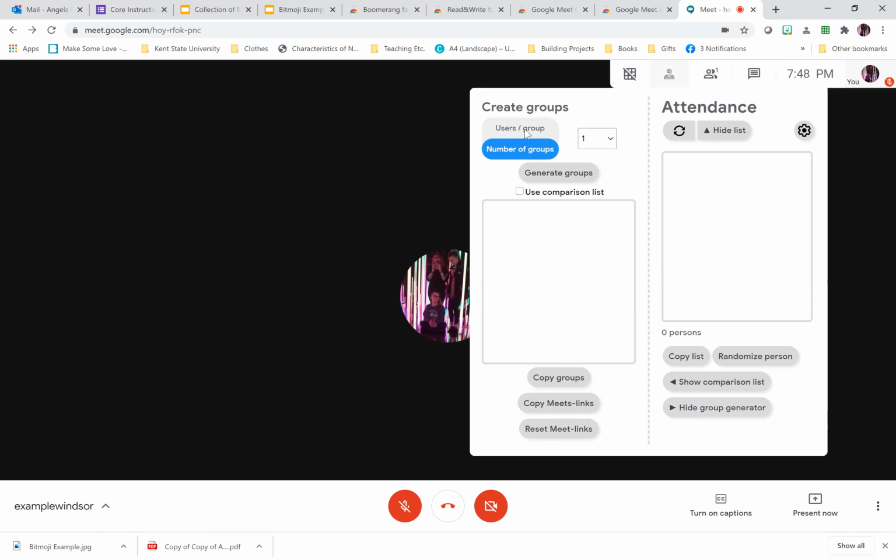See here, it says users over group or number of groups. You can do either way. I can make as many groups as I want. So if I wanted 4 groups, it's a number of groups, and they would evenly divide your students as best as it can into 4 various groups. When you do that, I don't know if it'll let me because I'm the only one here, you can generate the groups.